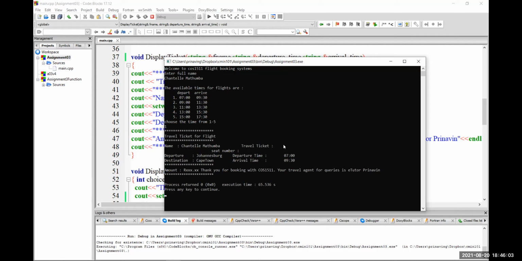I haven't worked out the travel ticket. If you read the question, it says that there's a first class ticket and there's an economy ticket. And there we go, departure time is indeed 7 o'clock. The arrival time is indeed 9:30. Thank you for booking with cost 1511. Now, all this told me is I've simplified this question for you. I've done the arrival time and the departure time. You will need to work on the seating plan.